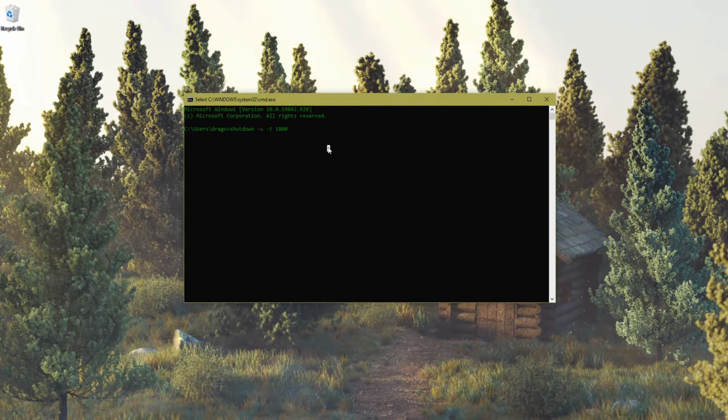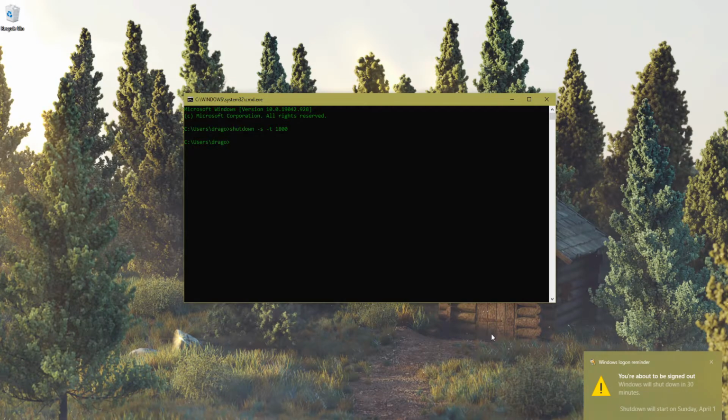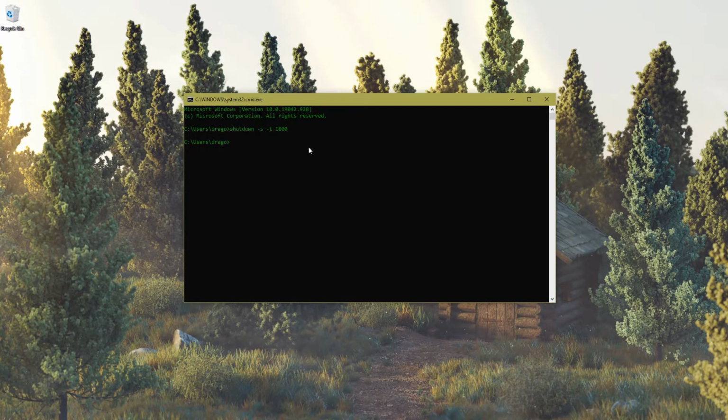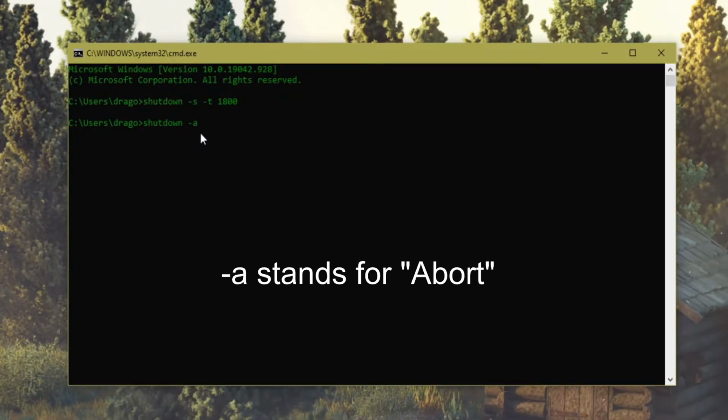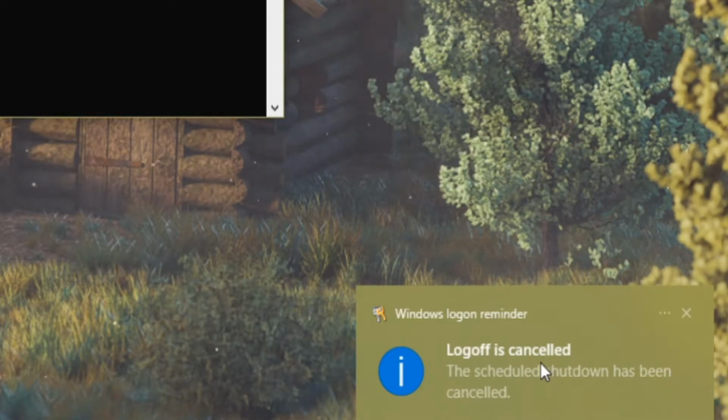So we're going to go ahead and use this command. As you might notice, it says you're about to be signed out of Windows in 30 minutes, which means it's working. Now, if you find you need to abort that shutdown sequence because you typed in the wrong number, perhaps you meant to do an hour, you had to double it, the command is shutdown -a, which essentially means the A stands for abort. And you'll notice that the log off was canceled.